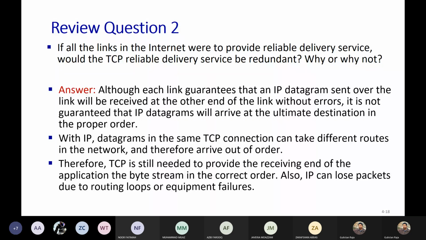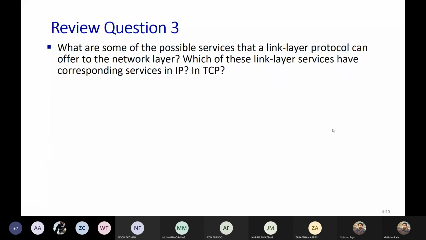Okay ji, next question. What are some of the possible services that a link layer protocol can offer to the network layer? Which of these services have corresponding services in IP and TCP? Comparison.